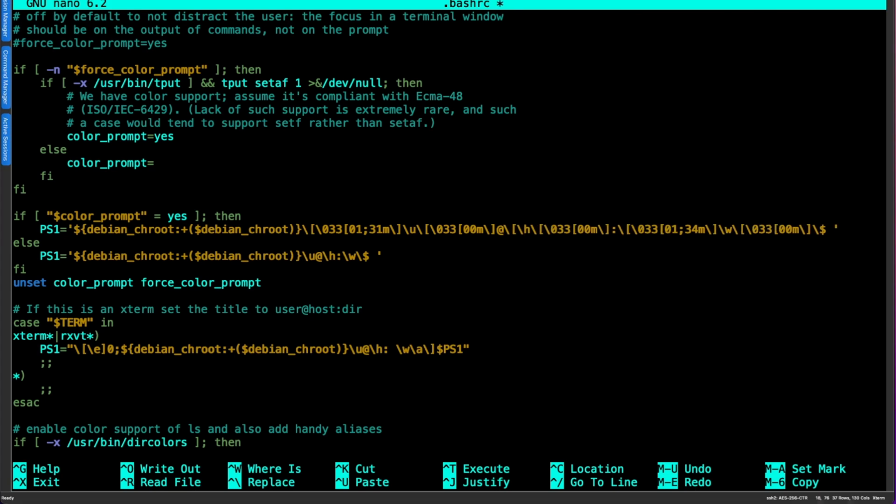So what I need to do is \[\033[01;32m, which is green in color. Close the escape sequence for host, right? And then we'll end the color scheme. Next, you will see I have a separator, right? Colon, and this will take system color because I've closed the color sequence with this 00m.